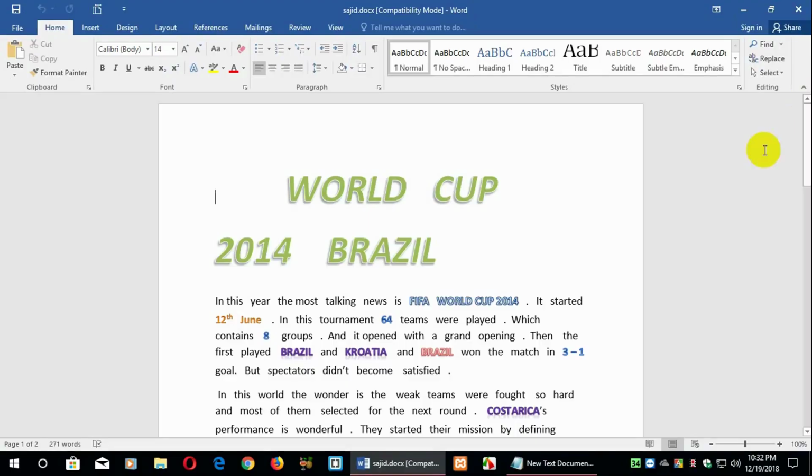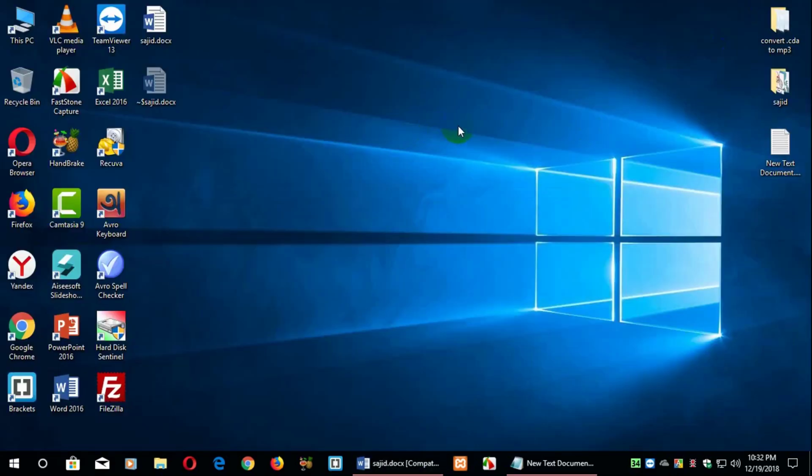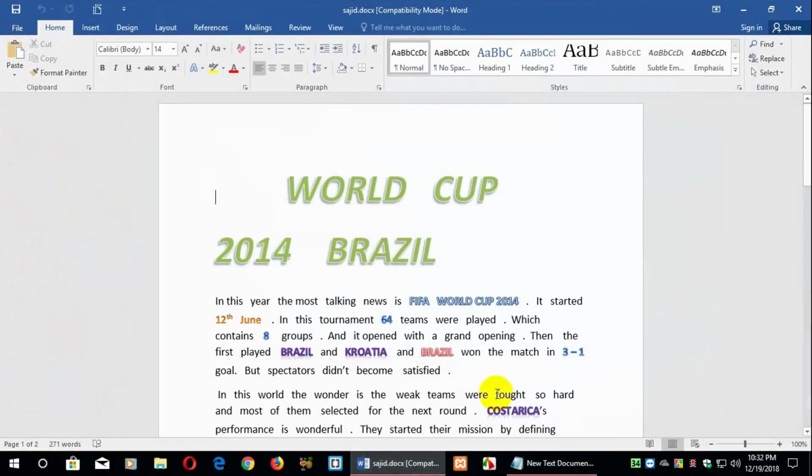In this video, I'm going to show you both tricks, online and offline, for how you can convert it into a PDF file. First of all, I'll show you how you can convert your MS Word file, or any MS Office file, into a PDF file offline using your MS Office suite.